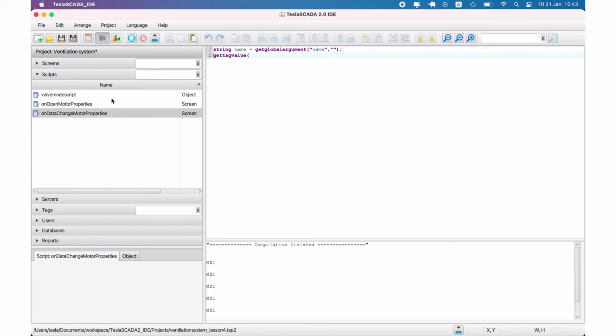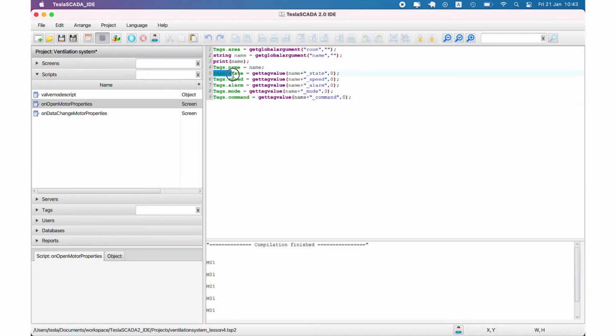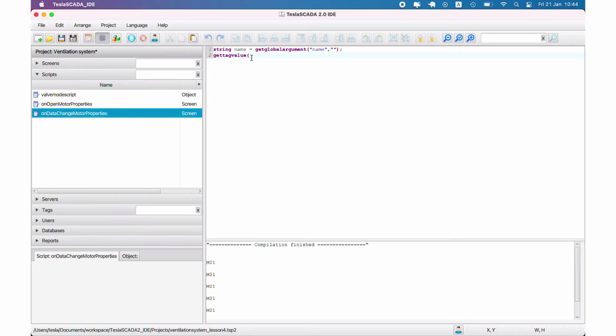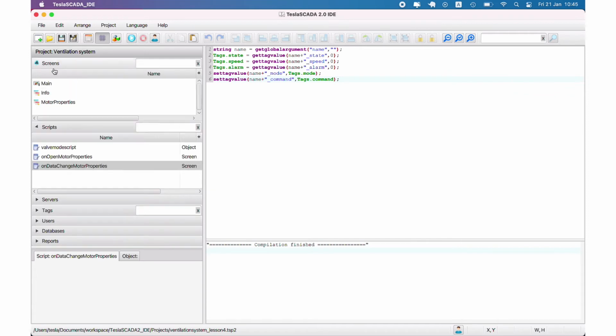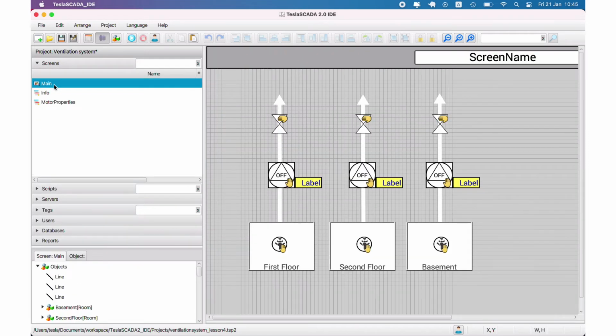And during execution, we get the values from the current text that we use. For example, if we call screen for the M01, we get changes of values for M01 state, alarm, speed, and so on. But some values we are changing in the pop-up screen, for example, mode and command. So we have to set these values for our motor text.